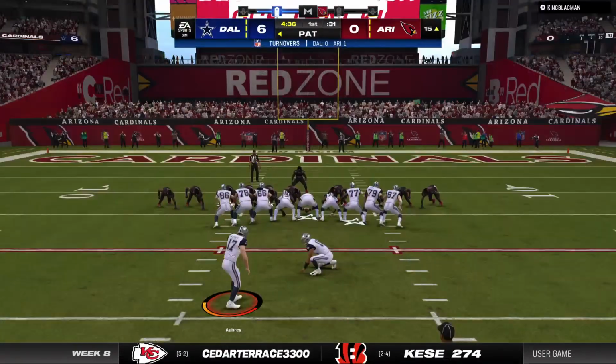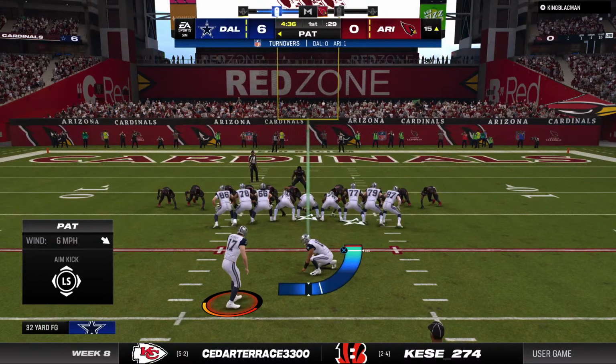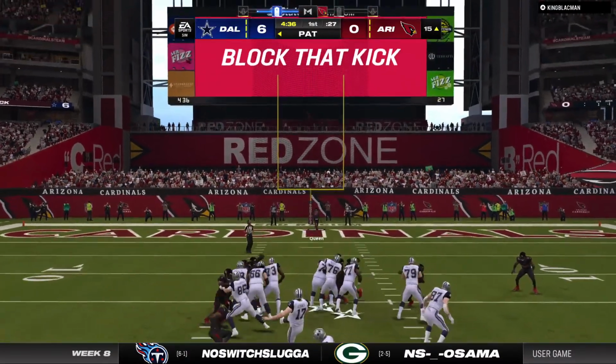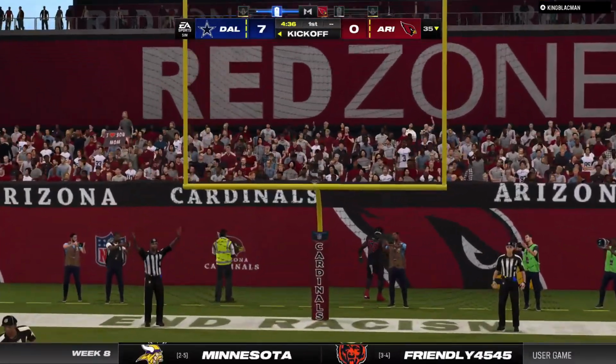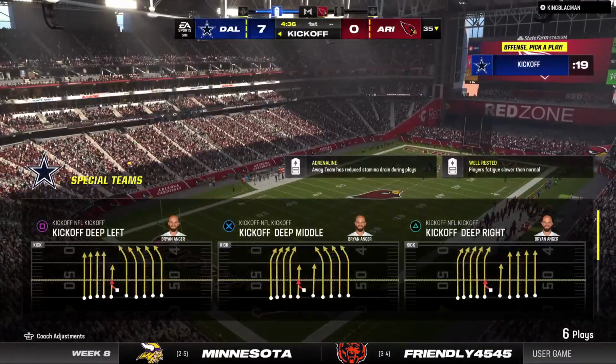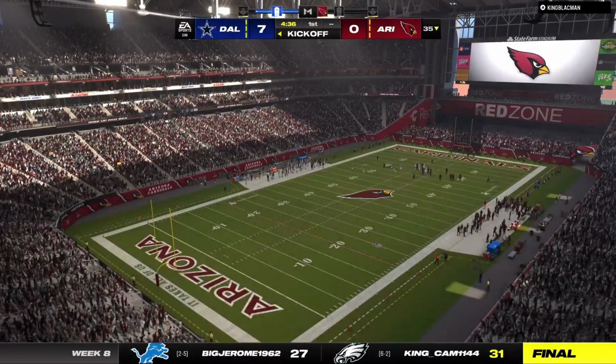Whatever the cause was, maybe they tipped one of those scripted plays, maybe the defender just made a great read. It has certainly quickly changed the tone of this one. Extra point splits the uprights, and it's now a 7-0 game.